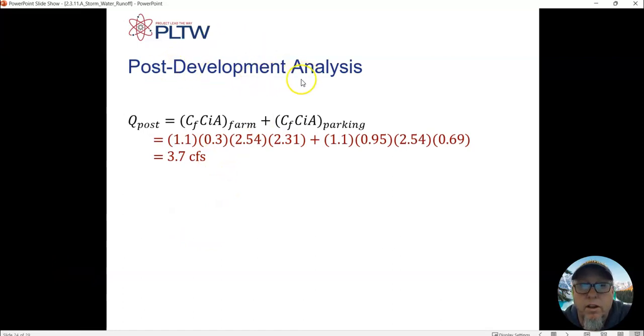So in the post-development, you have to do the CFCIA for both the farmland and the parking. CF isn't going to change from the beginning of the problem. The intensity isn't going to change. The only thing that's changing is this coefficient. This used to be 0.18, now it's 0.3 because we're using the conservative method. And the acreage changed because we took some of the farmland away and turned it into parking lot. These two numbers should still add up to your total.